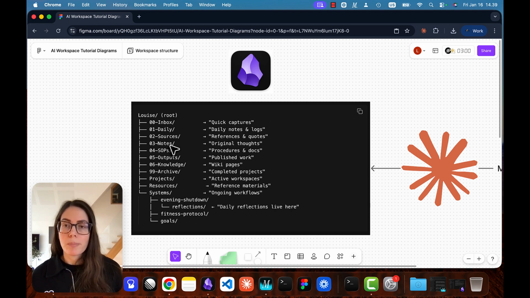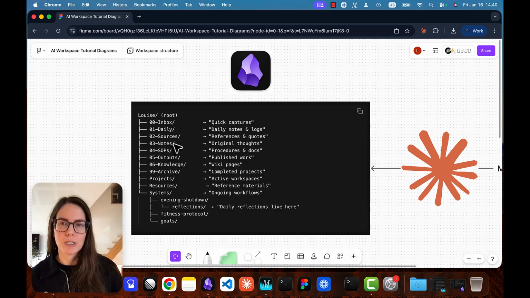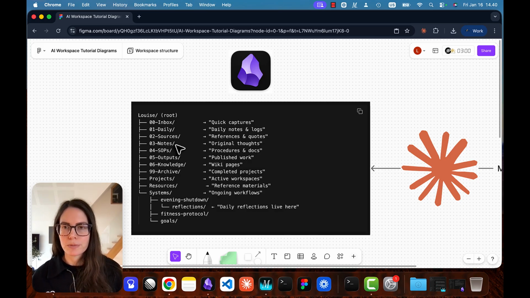Then I have notes. These are my own original thoughts. I think the most common workflow here is I end up writing some of my own thoughts in a note in the inbox, and then together with Claude, through some of my workflows, we sort through all those, and most of them end up in the notes folder. But this is all my raw thoughts and notes.